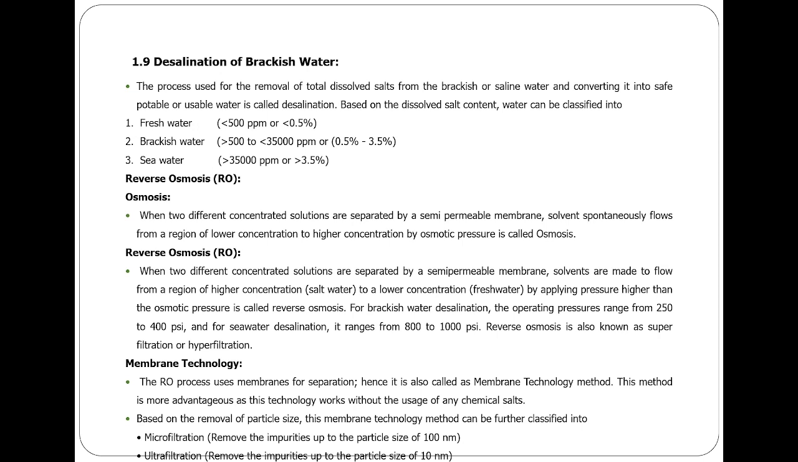So, before looking into reverse osmosis, you should understand the water can be classified into three major types based on dissolved salt content. Number one, fresh water, where the salt content is less than 500 ppm. Brackish water, where the salt content is more than 500 and less than 35,000 ppm. And the sea water usually contains more than 35,000 ppm. See, our task is to remove this salt content from water. For this, we have a membrane technology known as reverse osmosis.